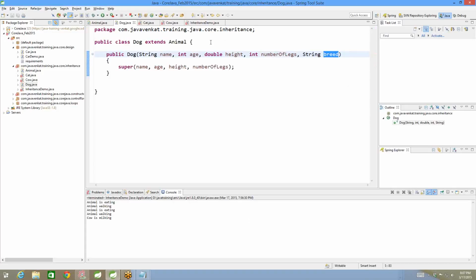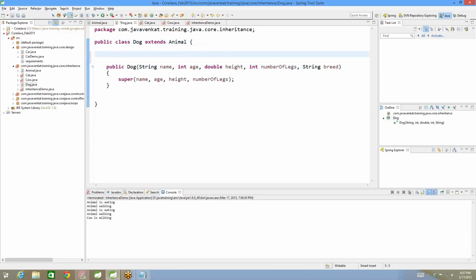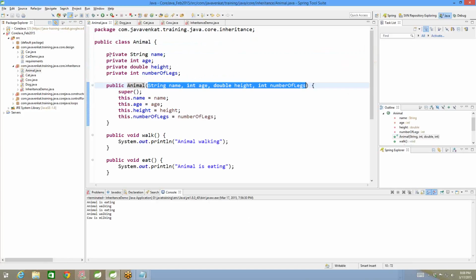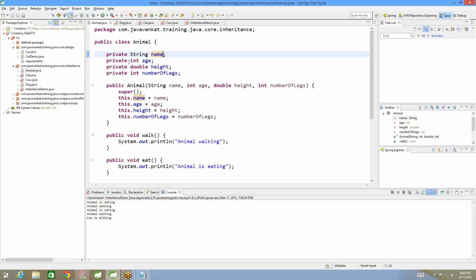So now you take name, age, height, number of legs, and breed. Breed is only specific to Dog. So you define your own attributes in Dog, like a private String breed. So in addition to all the attributes that you get from your parent, you can also have breed. So in your constructor, you are expecting all these four because every animal needs all these four anyway. I'm calling the super constructor here. You know what it means? Meaning I'm calling this constructor and passing these values, so these instance variables will get set.